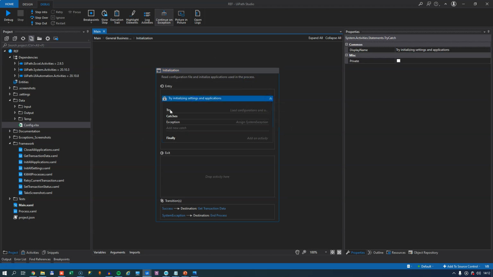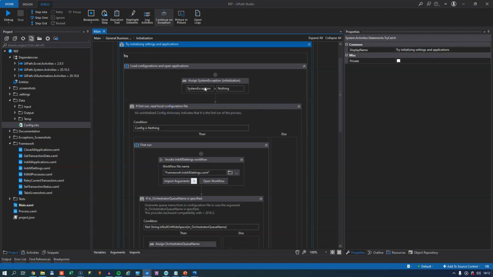So everything happens inside this try catch block. And let me just expand the try part of that again. And we can see that the first thing that we do is we make sure that the system exception variable is set to nothing. So in the case that this is the second attempt to process a transaction, in case it failed with a system error, then we reset that variable.